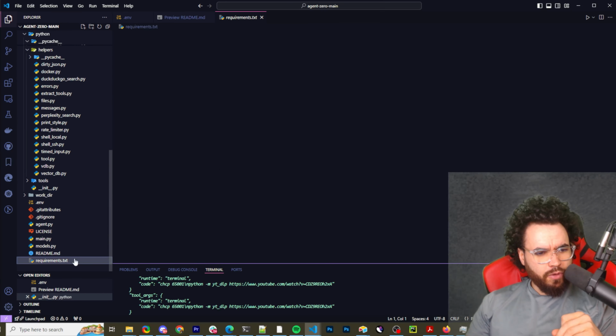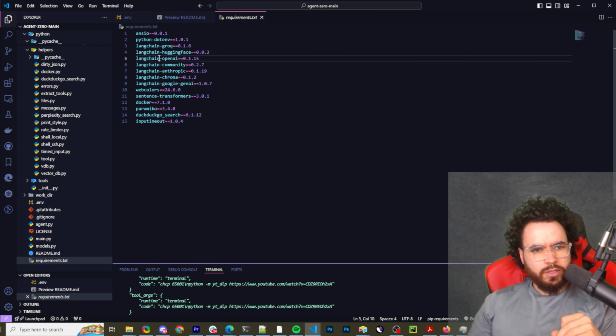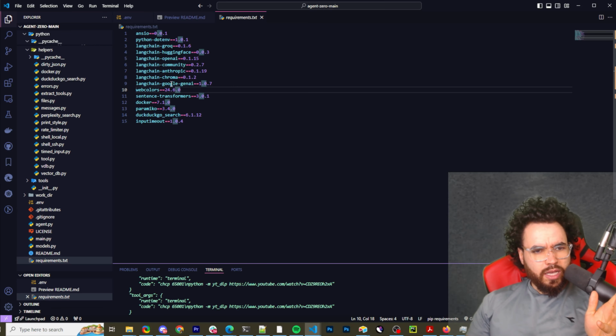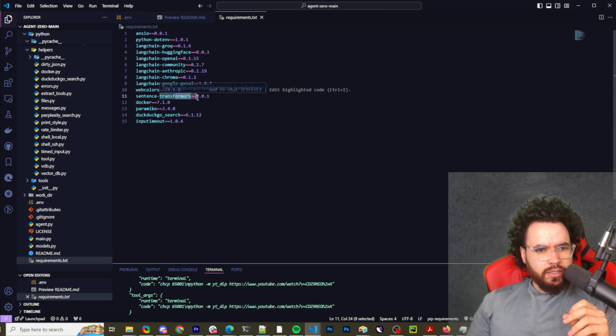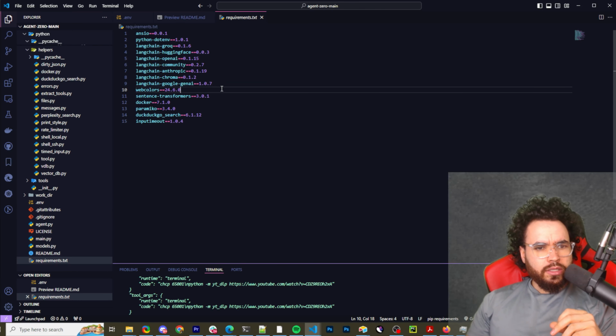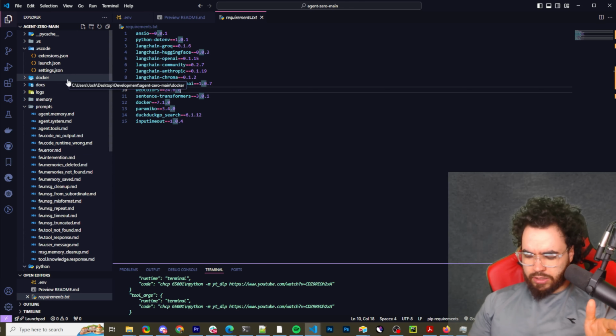Like, for example, if we go to requirements, we can see the different requirements that it's installing: LangChain, Grok, Hugging Face, OpenAI, LangChain Community, Anthropic, Chroma database, and then Google, and then sentence transformers, Docker, DuckDuckGo search.